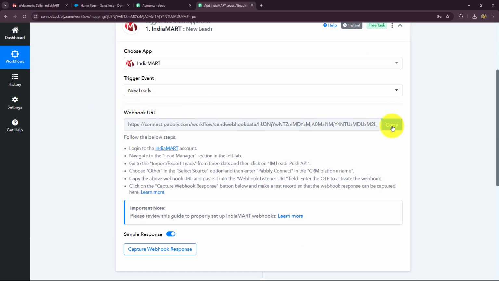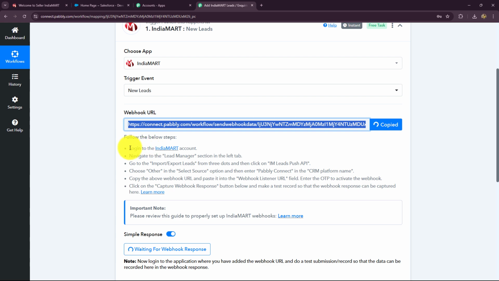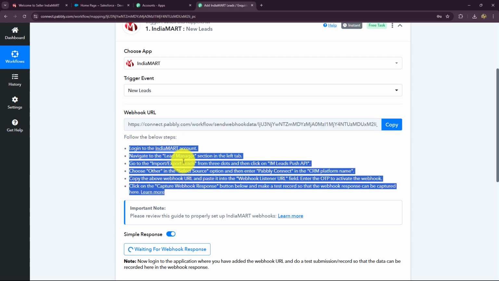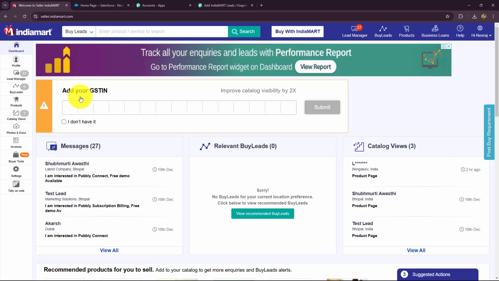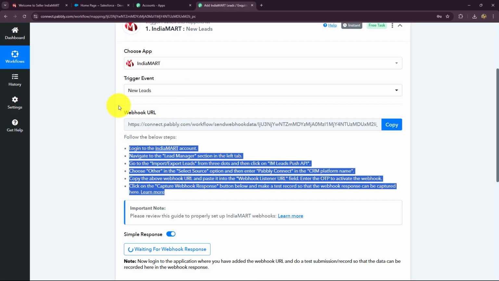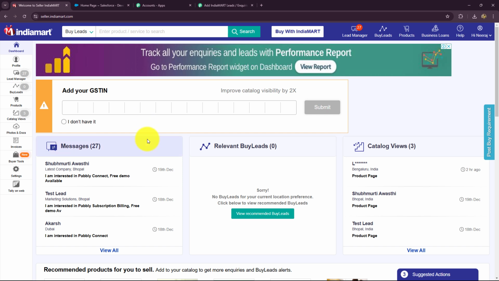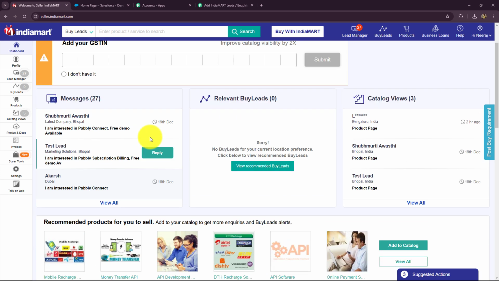So here, first of all, let's copy the webhook URL and we will follow the given instructions. And by using the instructions, we have to insert the webhook URL inside our IndiaMART account, because then it is going to act as a bridge for transferring the data of every new lead towards Pabbly Connect. As we have done that, now I'm going to take you towards my IndiaMART account, and do not worry, I'm going to show you each and every step of how you have to build this connection.